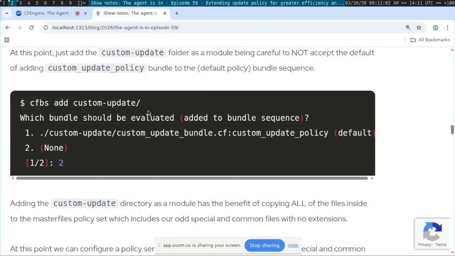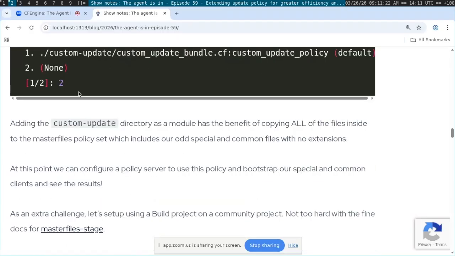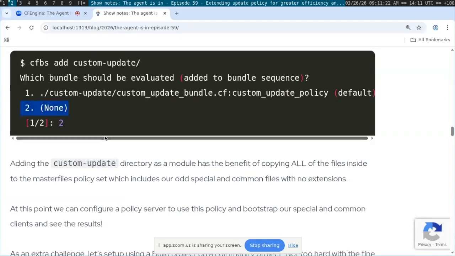When I add it, it's a little tricky because I don't want it to pull in all the normal things. By default, we will examine the CF files in that directory and ask, do you want to add this bundle to the bundle sequence for the regular policy run, not the update policy. So I had to say no to that. I don't want that. I want this to be in the update policy.